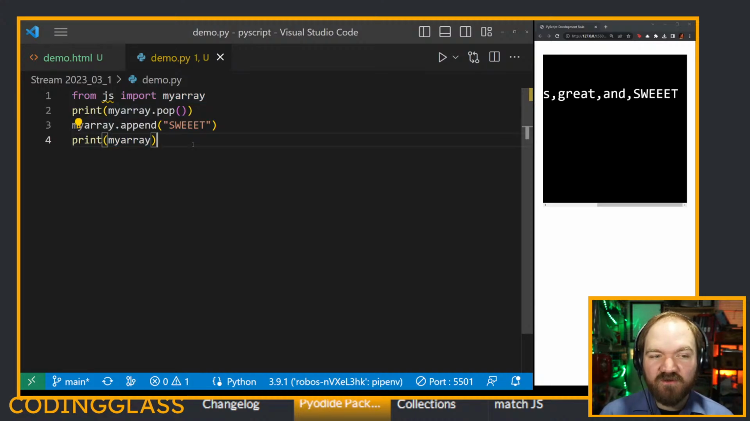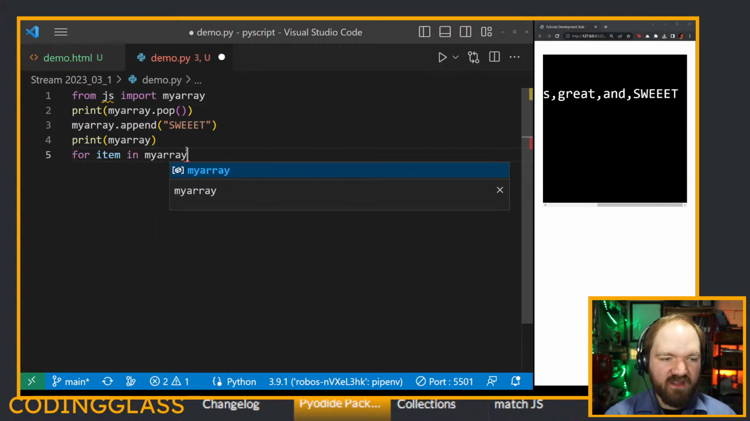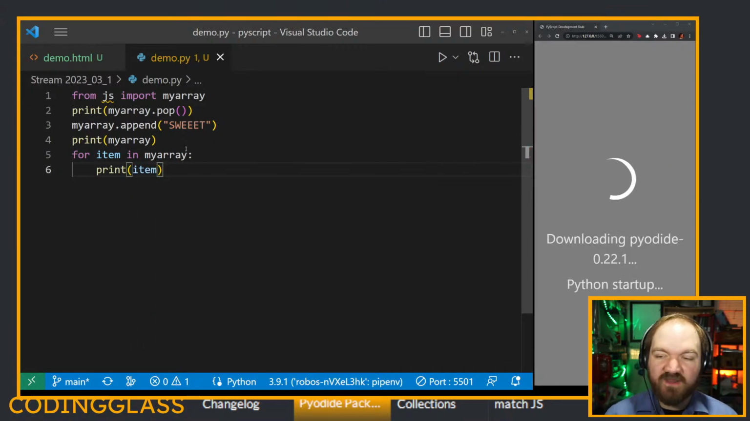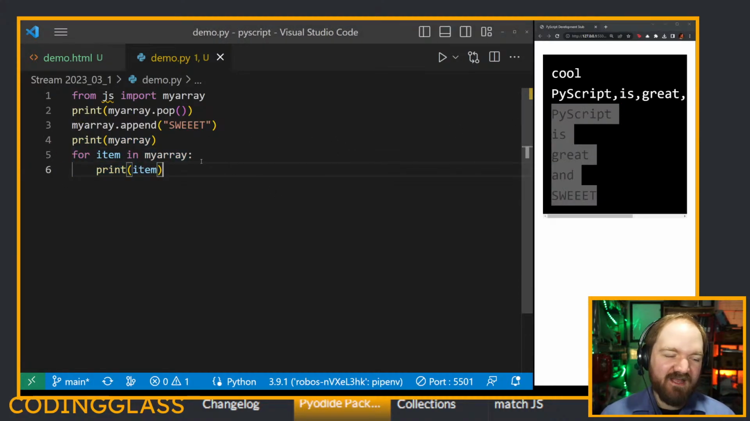And again, we don't have to worry about converting this back and forth from JavaScript to Python in any way. The methods like append and pop are all implemented on the JavaScript array object already for us. What's happening, in fact, is that the JS proxy object of an array implements the iterable interface in Python. So we can even say for item in myArray, print item. I can iterate over it in a very Pythonic way. See, PyScript is great and sweet.